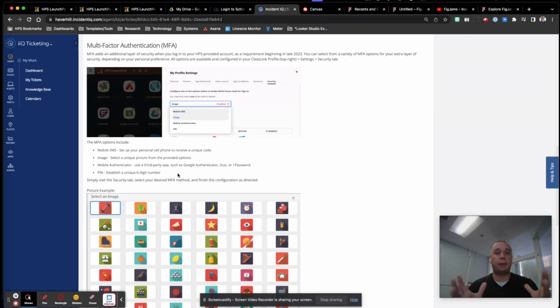But if you're of the mind to get ahead of requirements before it's forced on you, please take a moment, go into your ClassLink security tab, set up your MFA, so that you have that layer of security already established right when you're required to do so. And of course, if you have any questions about this process, what this means, why we're doing it, feel free to put in a support ticket and we'll help you from there.